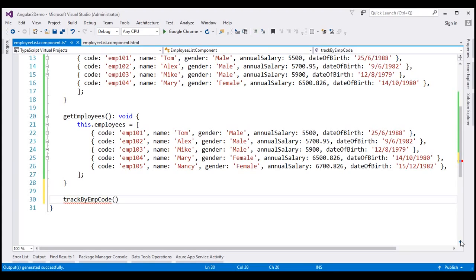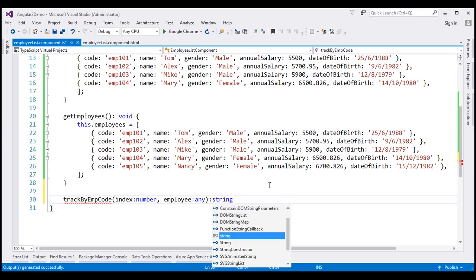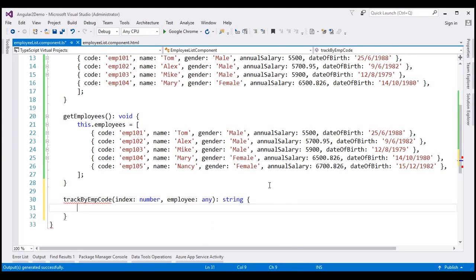And this method is going to take in two parameters: the index of the employee object that we are iterating over. Index is a number, so let's set the data type as number. And then the second parameter is the employee object itself. We don't have a type for the employee object, so I'm going to set the type as any. And we want to be able to track using the employee code. And if you look at employee code, it's a string, so this method is going to return string. And all this method is going to do is return employee code.